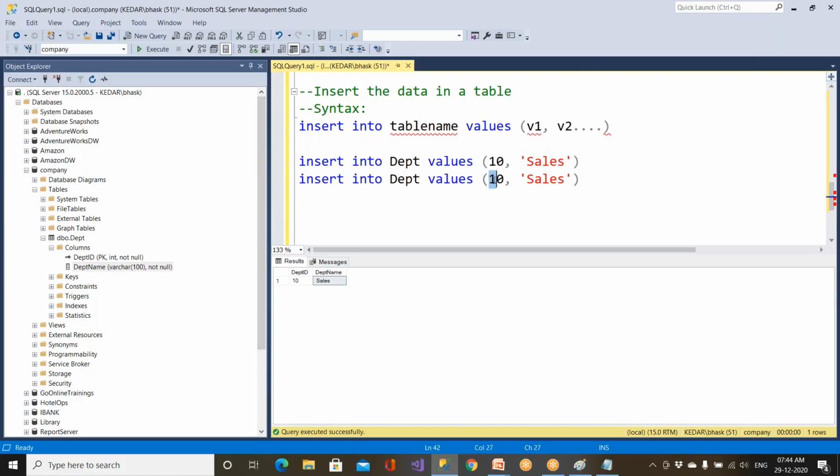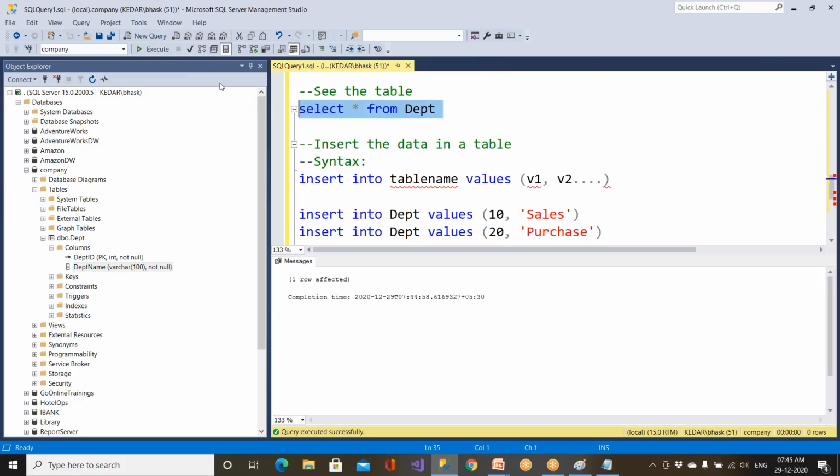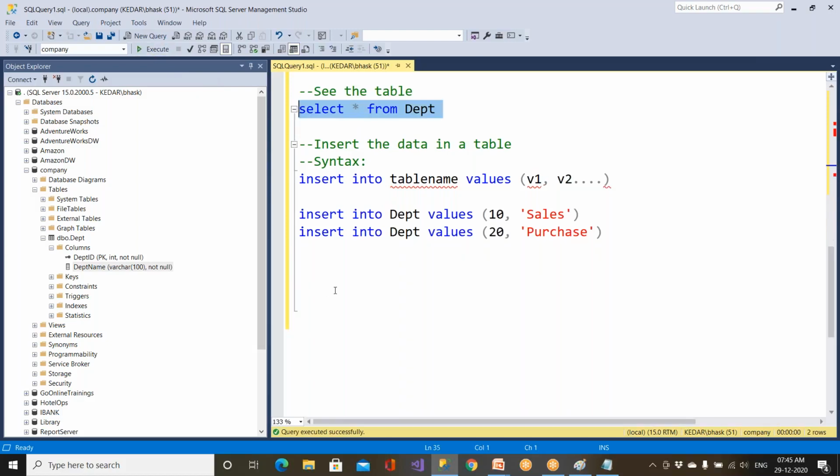Now you should be able to copy this and paste it. The next one you can have is 20, say purchase department. So execute only this command. Now you see the data. So this is the command. Now one more row got inserted.